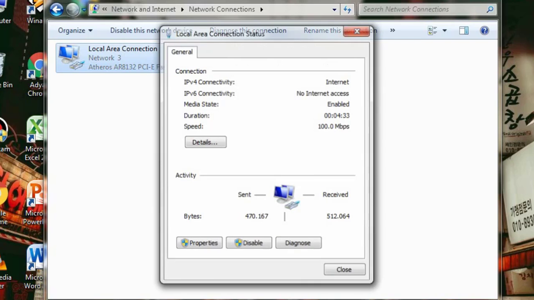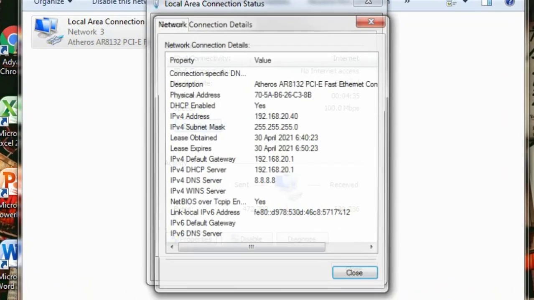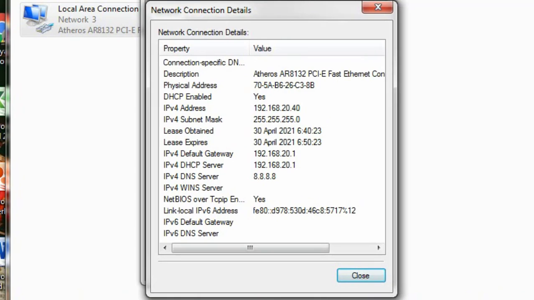And check for the details. And as you can see, the client has received an IP address from the server. The IP address that the client got is 192.168.20.40 with a gateway of 192.168.20.1, and the DNS is 8.8.8.8, which means that the DHCP server configuration is successful.